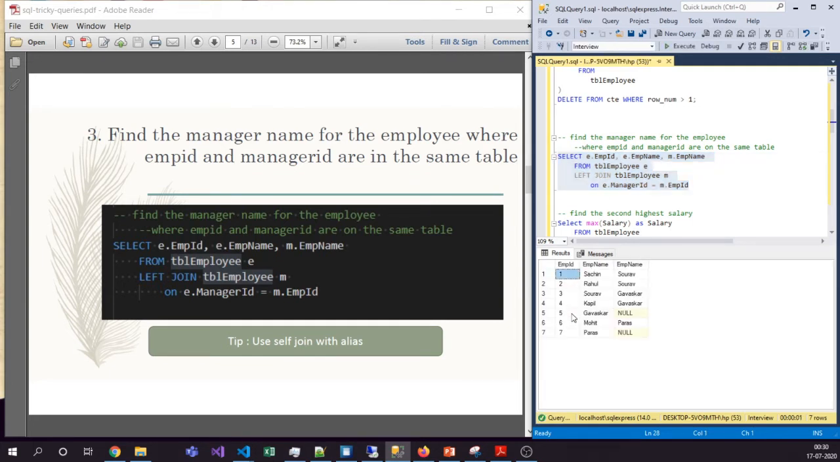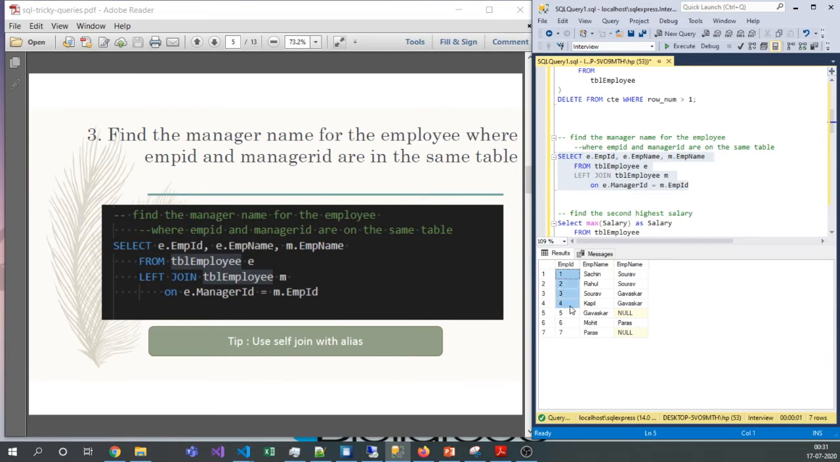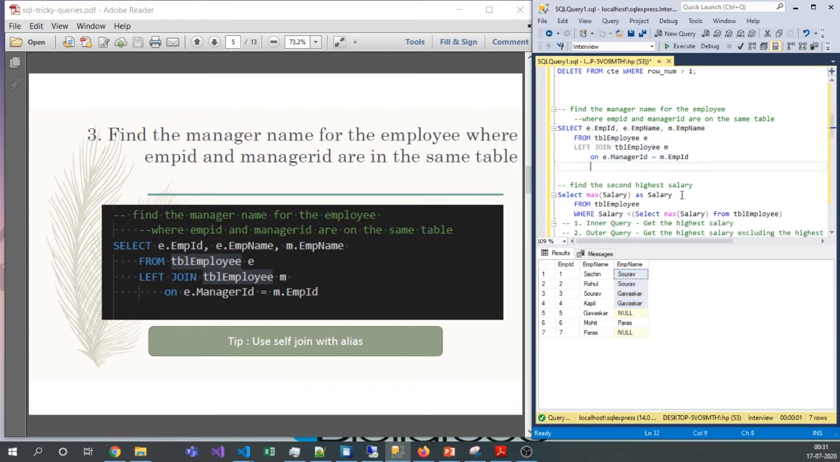this gives the employee ID. First we get all the employee IDs and all the employee names, followed by the manager name from the same table. We get this using SelfJoin with the alias: for the same table we give another name, and we take the employee name. This helps us get the manager name. This is a very important question that most interviewers ask. So don't forget the tip: whenever you are asked to manipulate within the same table, use a SelfJoin with an alias.